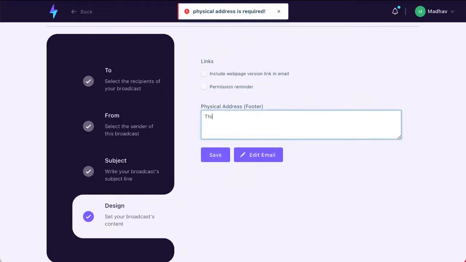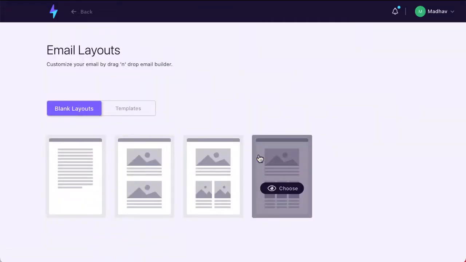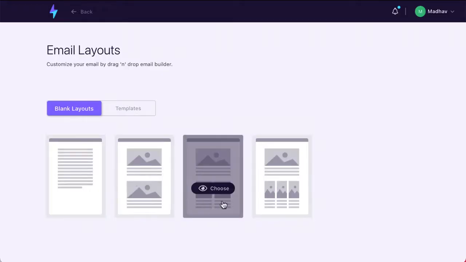I'm sorry, physical address is obviously required. This is required, so be sure to fill it up. You go ahead and save it. Be sure to use a real address, because otherwise you'll be violating the law, which is something that you don't want to do. Now, because we use the drag and drop editor, you'll be able to choose these various templates.